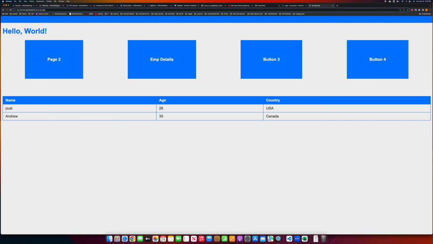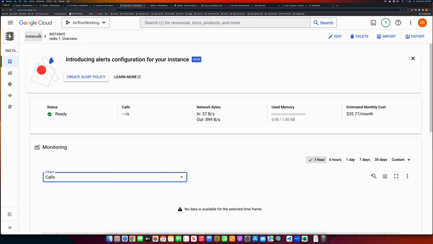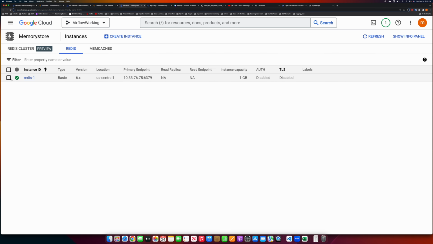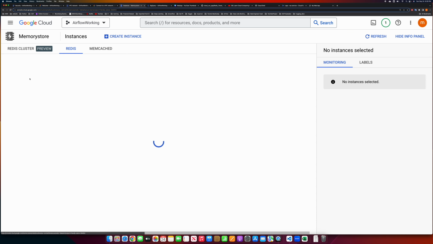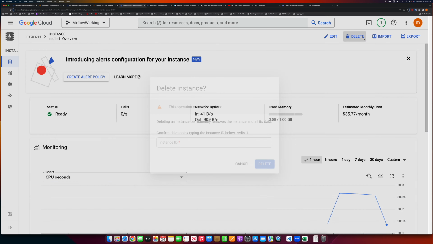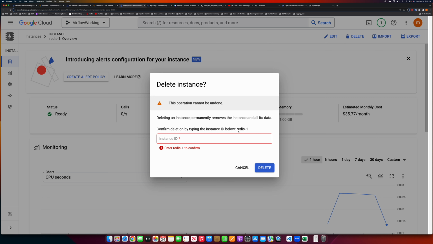So that's all in this video, guys, but before you go, make sure you go to memory store and delete your Redis as well. Go inside the instance and click on delete, because this is going to cost you money if you don't delete it. So make sure you delete that.